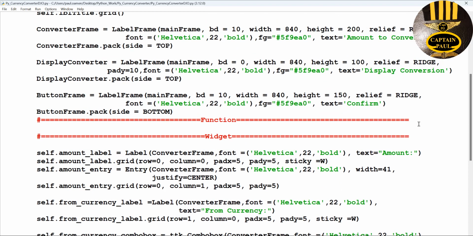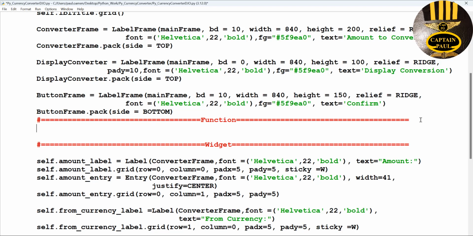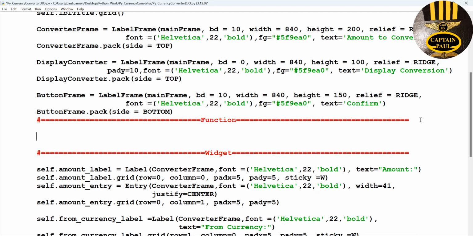So let's come right here, place it here. I'm going to call that conversion underscore rate. That is going to be equals, open curly braces.